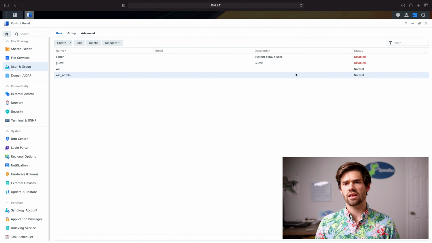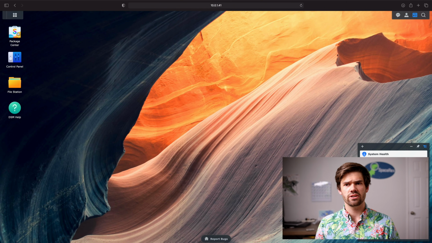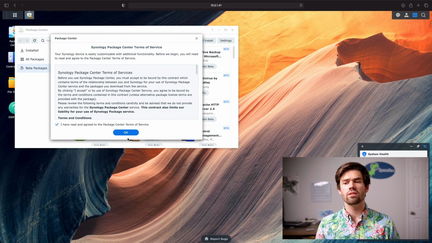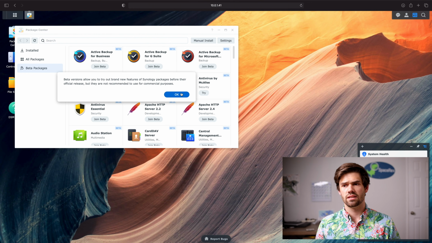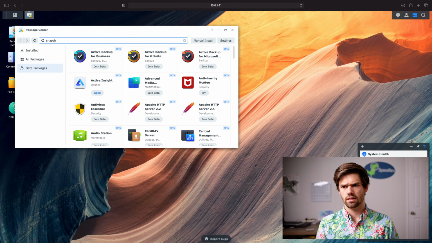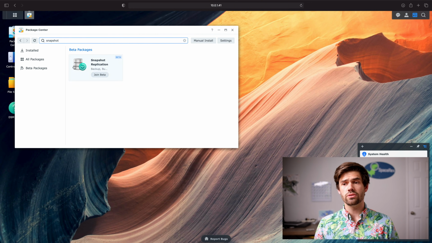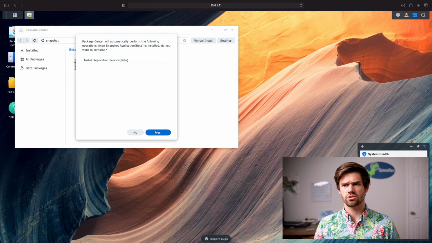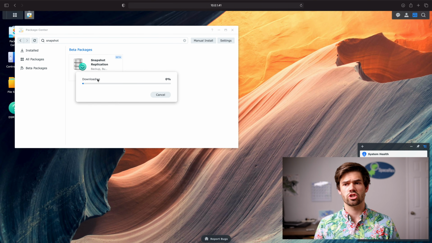And so we're still logged in as the admin, so we can start configuring some packages. We're now going to need to go into Package Center, and we're going to need to download Snapshots. And we are going to download Snapshot Replication Services. Yours will not say join beta unless you're also on DSM 7 beta. Once DSM 7 is released, it'll obviously be a release version. And so I'm just going to install Replication Service.